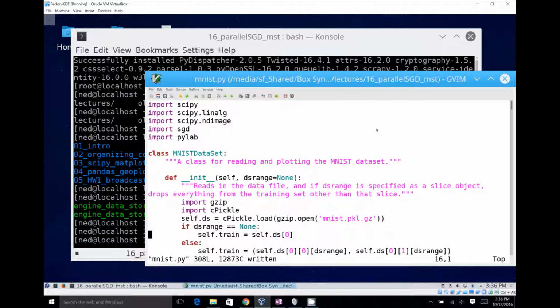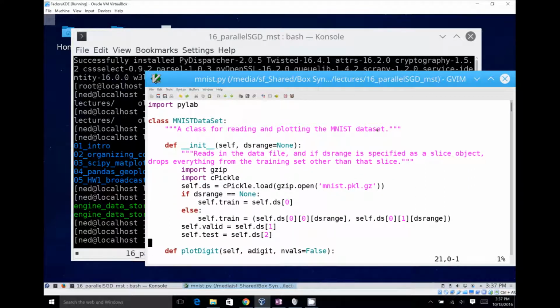Okay, so let's take a look at the Mnist Dataset class. This was the basic class to let you read in the dataset and visualize various images from it, that you could also use to visualize your gradients. So in the init here, I imported gzip and cPickle, and then read in the data set and store that on this particular object. Except I might have another parameter, which is the data set range. So why do I have this parameter, the data set range?